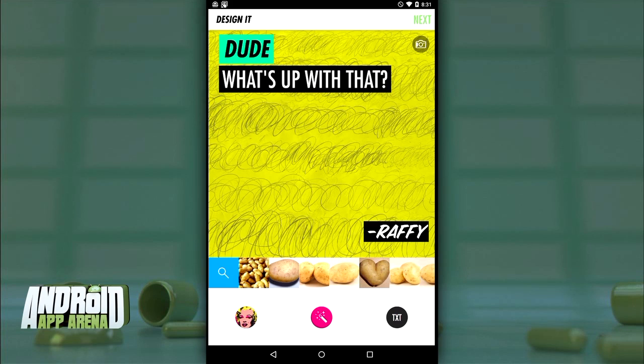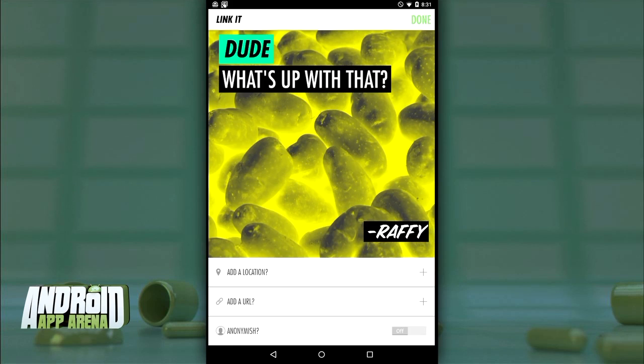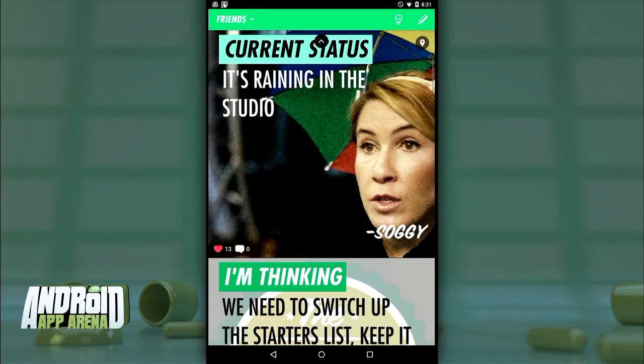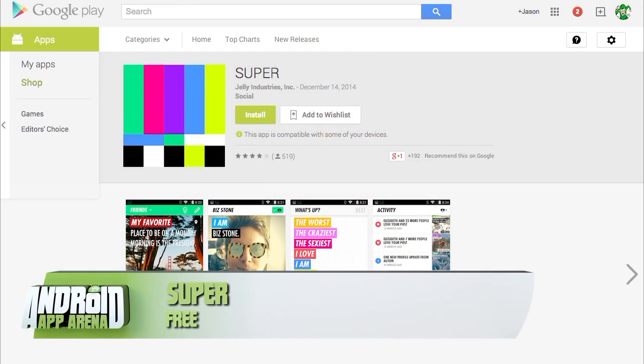The app moves a bit slow at times, I noticed, but it's early days, and I suppose we'll see if it takes off. At this point, it's obvious that it wants to be the social network that goes against everything we know about social networks up to now, because, well, let's face it, we've seen it all. You can find Super for free through the Play Store.